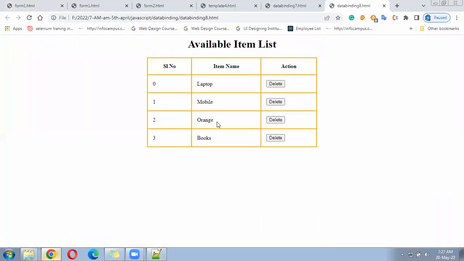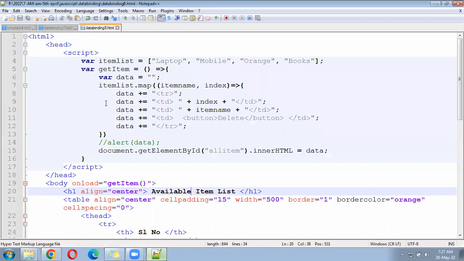Okay, something like this. Next, we are going to add one item. We are going to add one text box here. So once we enter the value and click on the save button, it will get added inside the list. So hope you are ready till here.